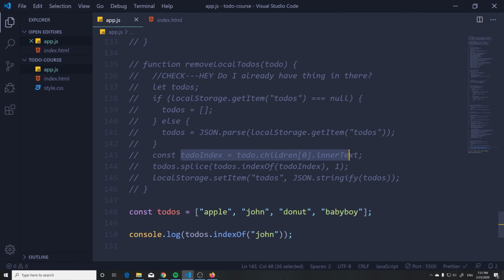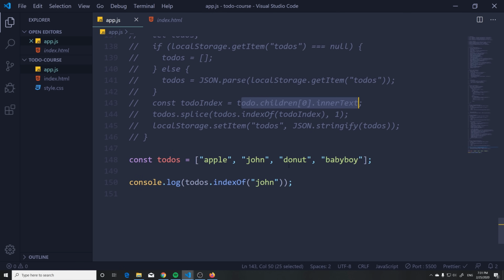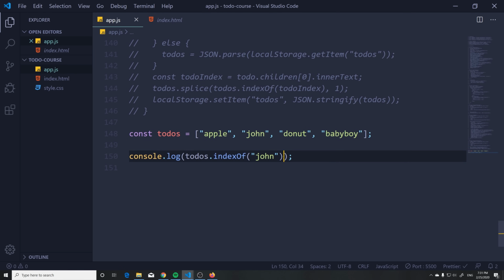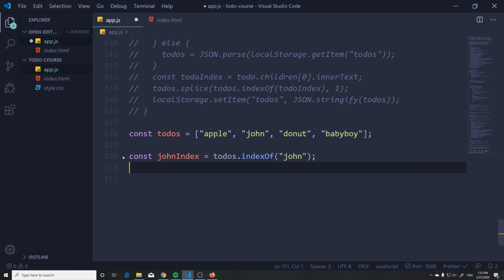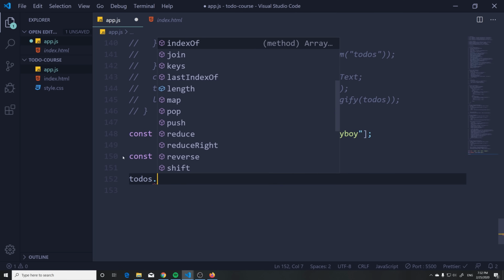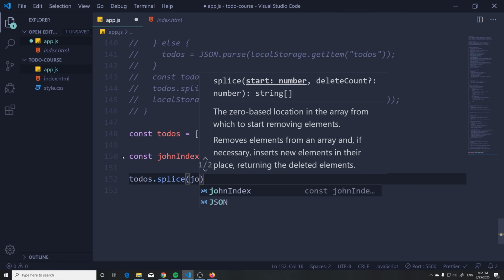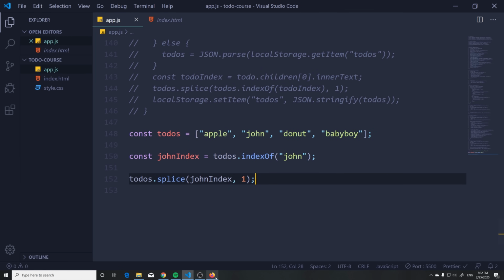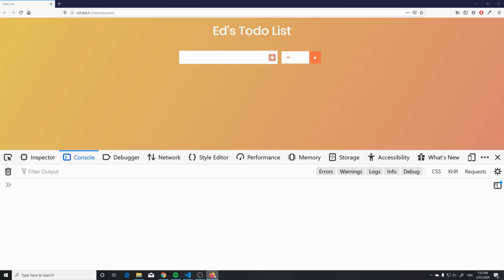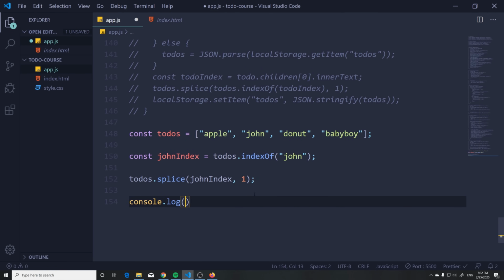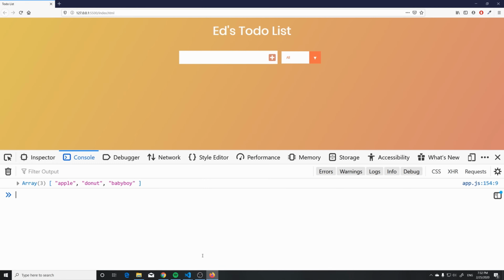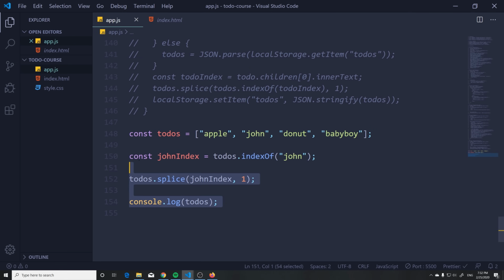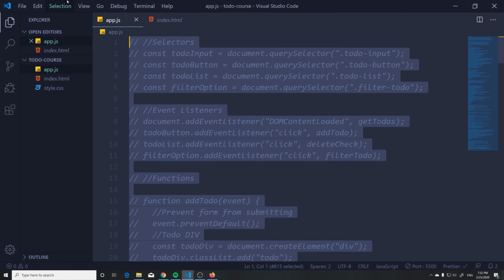Okay, so we have the number, and that's what we did here. We just get the number of it, index of to-do index, which we drilled down all the way to the text. And then what we do is we use the splice method. So I'm gonna save this, const John index is equal to this. And then what we just do is we grab the big to-dos list and we just splice up John index and 1, so 1 element. Okay, and then if we console logged, this should be fine. Console log to-dos, John should be gone. Goodbye, John.